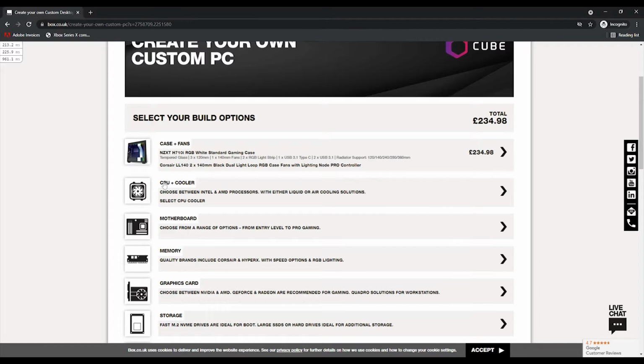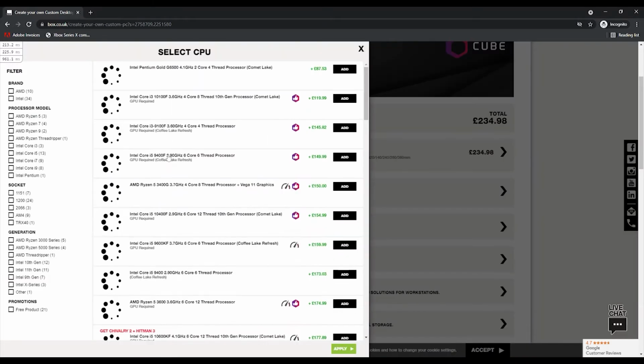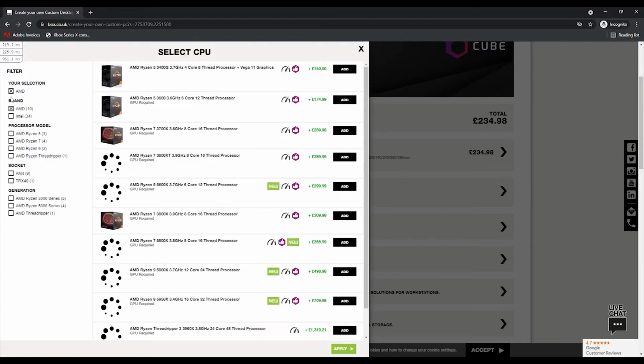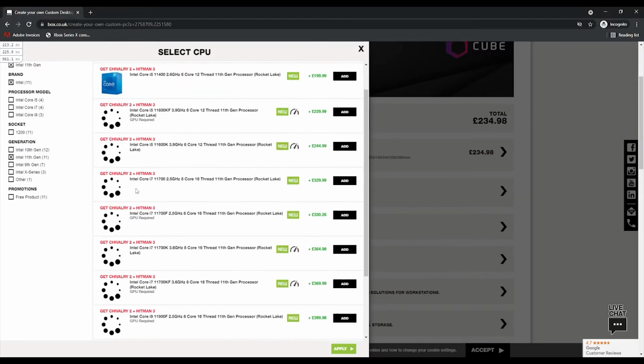We offer the full range of AMD and Intel CPUs. All of the parts on the configurator are based on stock availability, so if you can't see the product that you're looking for, it may be out of stock.